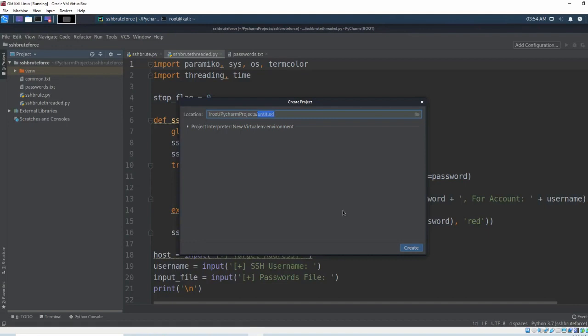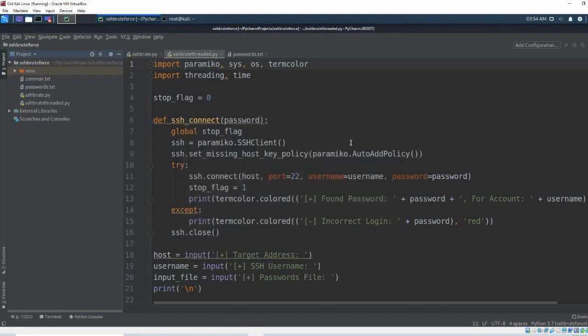Let's start with creating the project inside of PyCharm. Here it is. I already went on File and then New Project, so I will simply just type right here ARP spoofer, click on create. We want to create on this window.